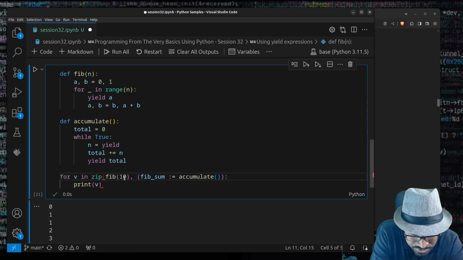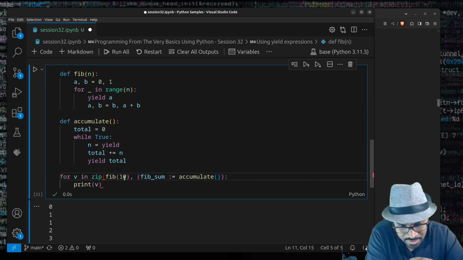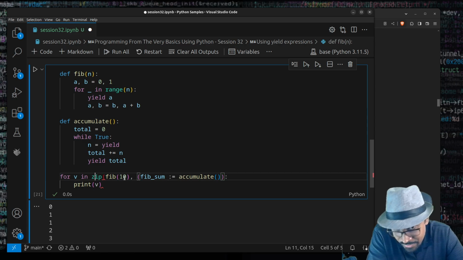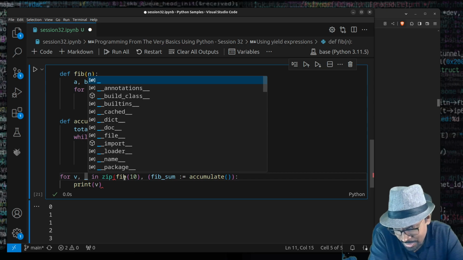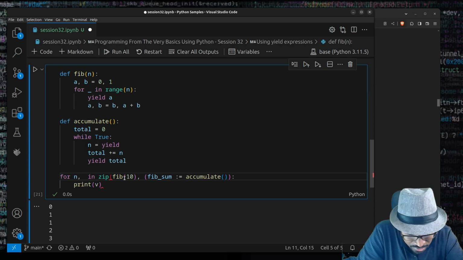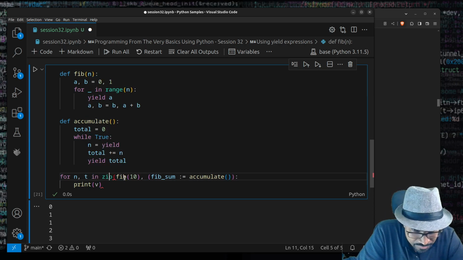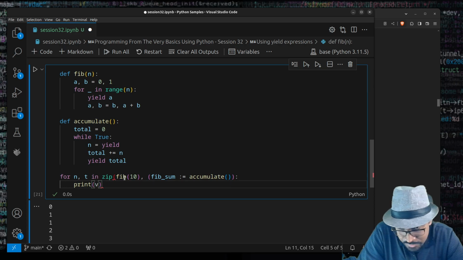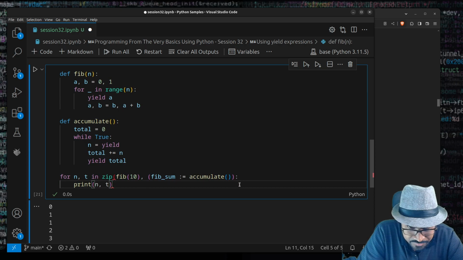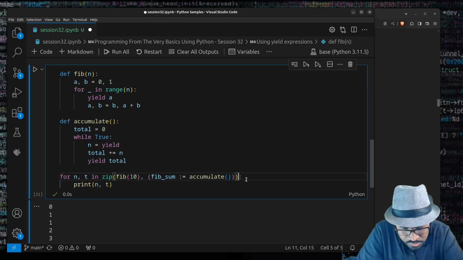Because you need to construct this generator first, then you should call next on it. That's the reason I'm doing that. I can also avoid using this, but if I call accumulate, I will not get access to the actual generator object. I'll only get the returned value of the generator, which is not what I want. I'll say n comma t in these both, and then I just print n comma t here. I need to use one more parenthesis to close this.